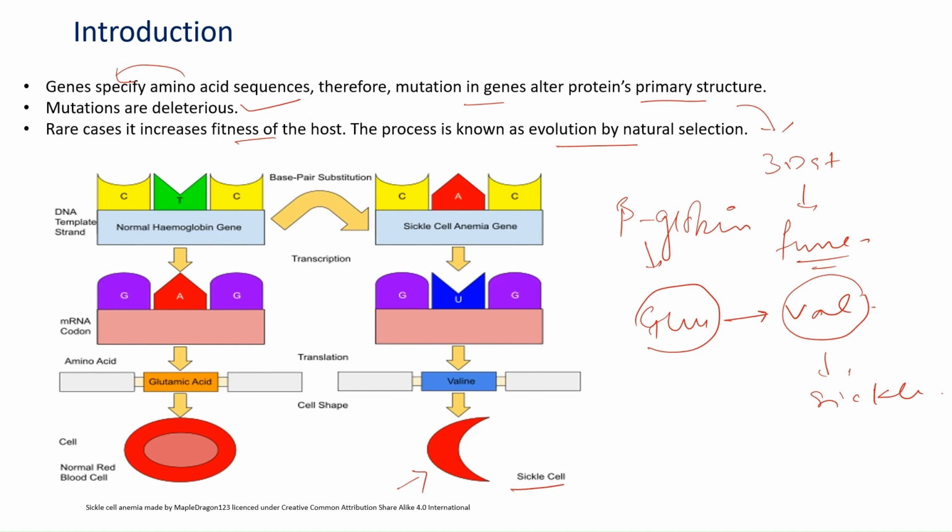And why does this happen? Why does the glutamate get converted into the valine? Because of mutation, not in the amino acid sequence but in the genes that specify these amino acids. So here glutamic acid is coded by the codon GAG. This codon comes from the nucleic acid sequence CTC. So when the mutation happens in this T and this T gets converted into A, now from CTC it became CAC. This CAC will give rise to mRNA not GAG but GUG. This change in triplet codon of mRNA will result in the formation of a valine instead of glutamate.